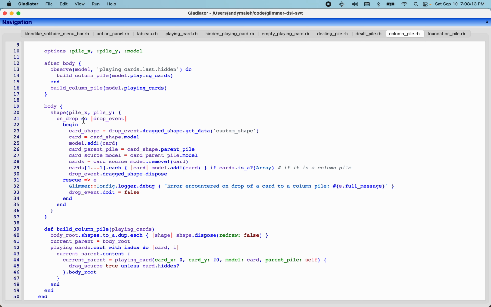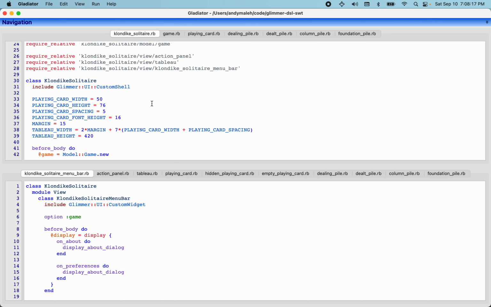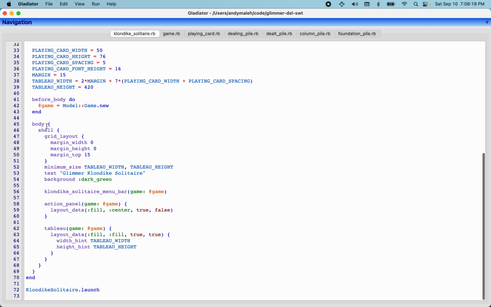So basically, usually with the Glimmer syntax, for example, let's look at this file. Within the body, you're writing declarative GUI code. So intentionally, we follow the Glimmer style guide. We don't follow the Ruby style guide because here we're in DSL space. We're in a domain-specific language. In this DSL space, we're representing a hierarchy of the widgets that are on the screen. So we have a window, a shell. It has properties within it.